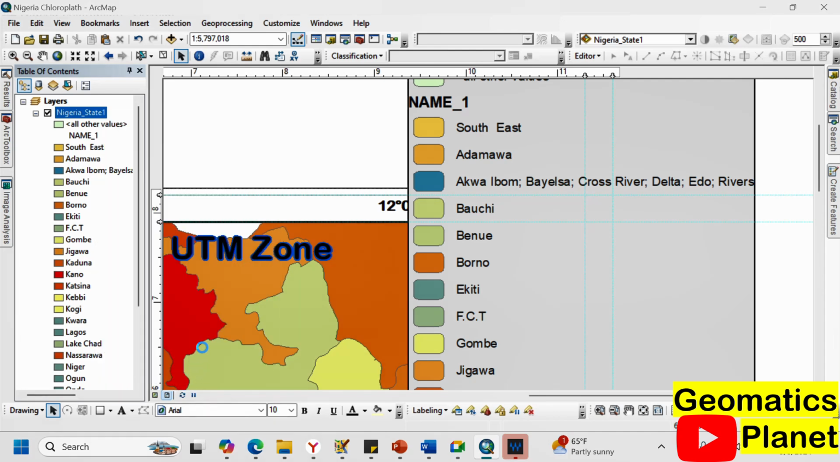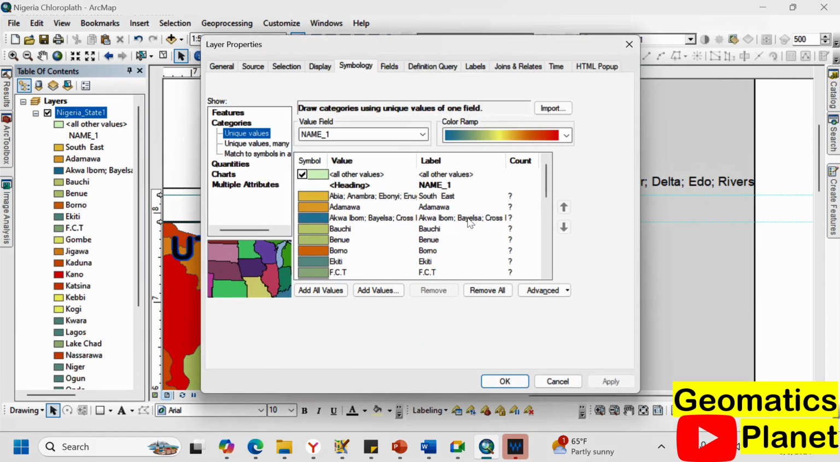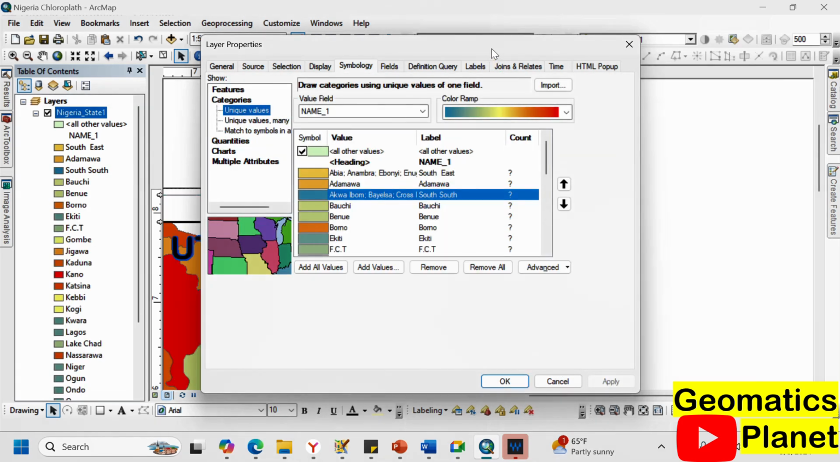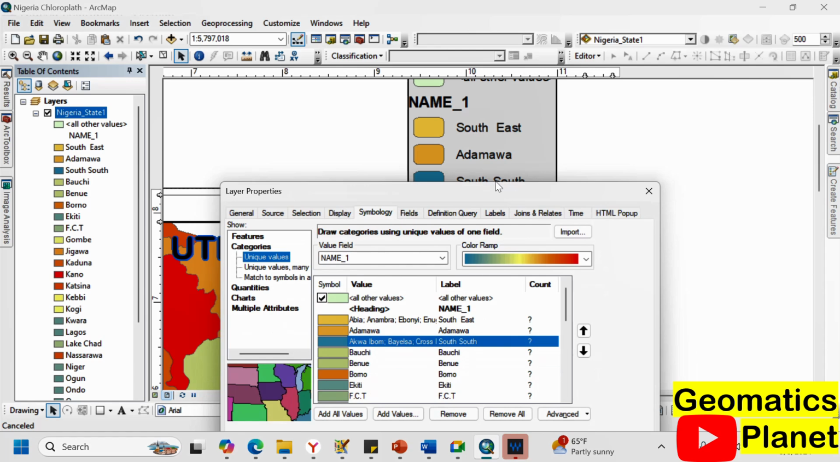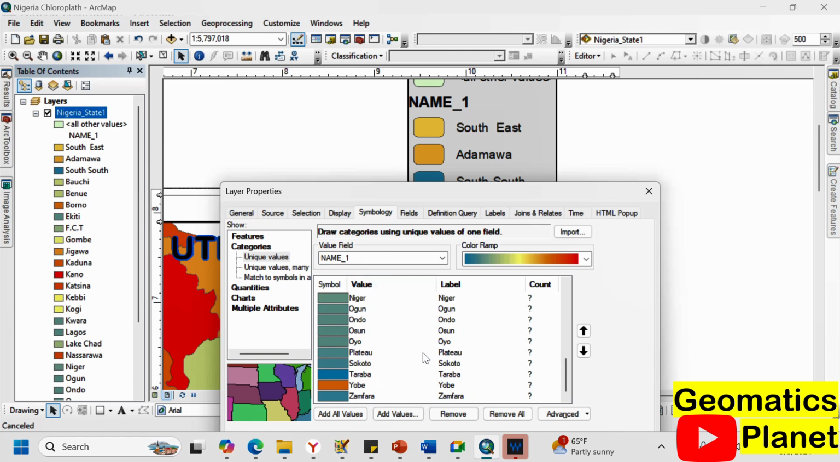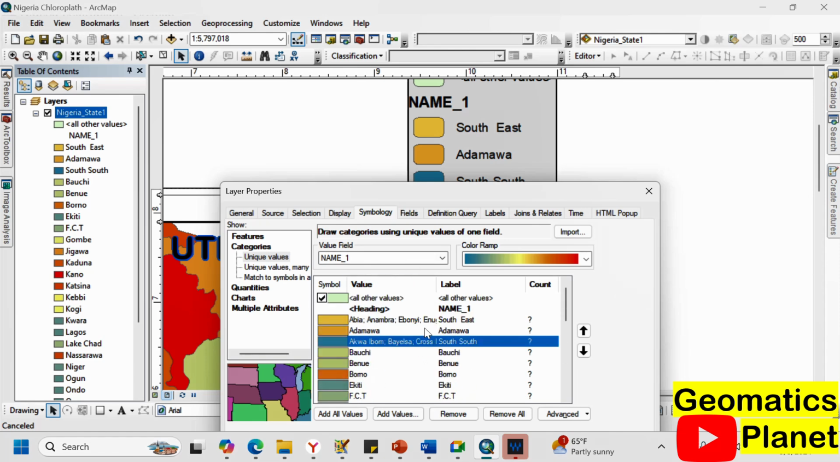The difference between what? Like why this one is showing southeast and this one is showing Akwa Ibom, Bayelsa and the rest of them. Yes. What I did here, this is south south, so I come under label and type south south. Now if you apply it, that will automatically replace the rest with south south, as you can see here. Is that okay? Yes. So this is one way of getting it done.